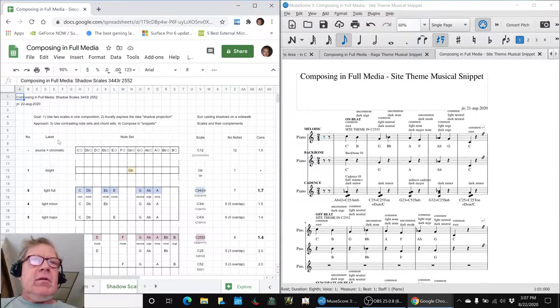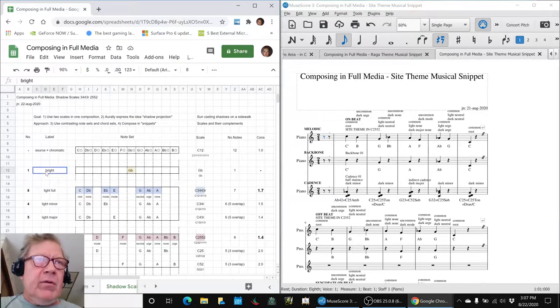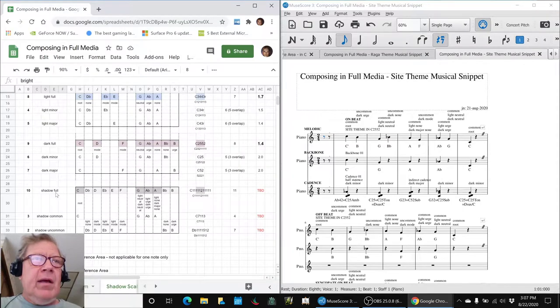This is a similar looking diagram from our last stream, but this is using different scales, 3443R and 2552. There's the consonances, and as we said, the light is higher and the dark is lower. We only have one note not used, G flat. So that, quote unquote, is our bright scale. And here's our shadow scale with our common and uncommon.